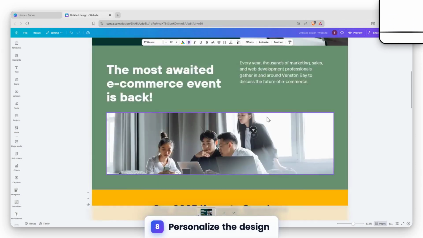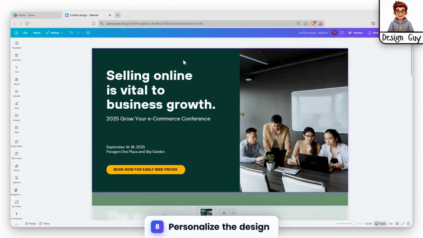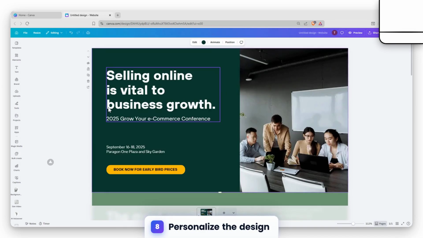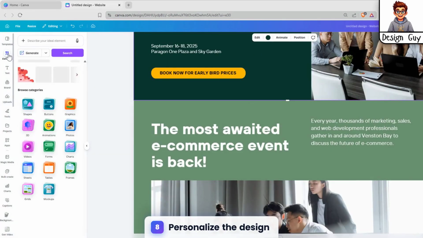Once saved, you can customize the colors. Choose from a wide selection to match your style. If you want to personalize it further, add new elements from the library. This flexibility allows you to make the design uniquely yours using the tools and options available in the editor.